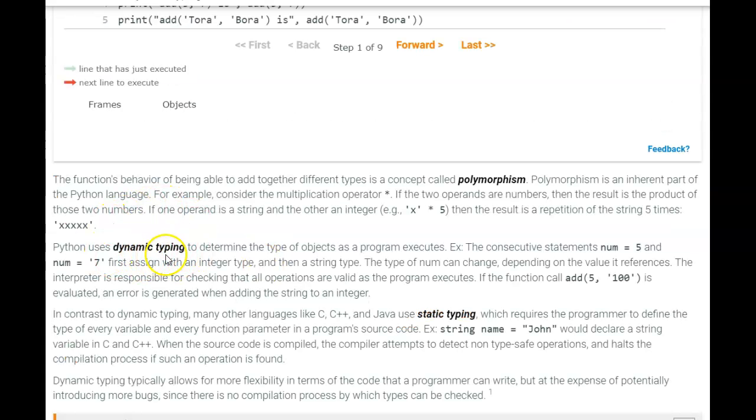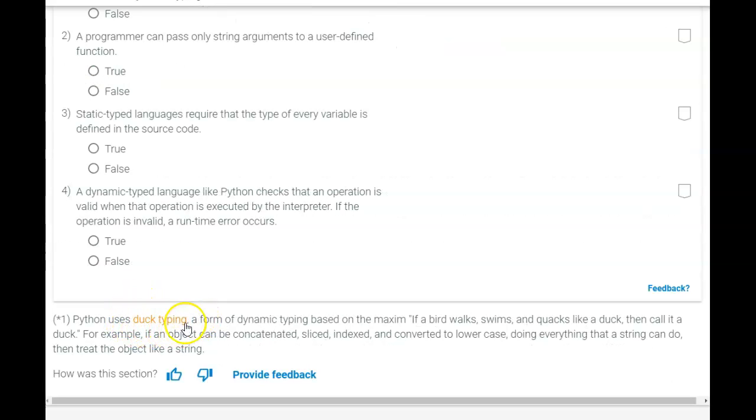Dynamic typing means that it's happening as you're doing the function. Static typing is what we're used to seeing in C, C++, and Java for a lot of us. So static typing means that you have to declare what type of variable you're using to be able to use a function. We don't have to do that in Python. This idea of dynamic typing is called duck typing. If a bird walks, swims, and quacks like a duck, then call it a duck. That's how Python is going to determine exactly what to do with your functions.